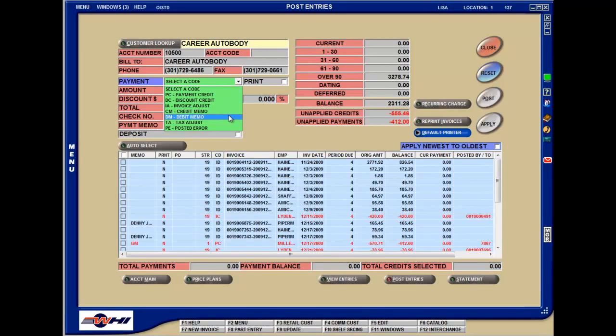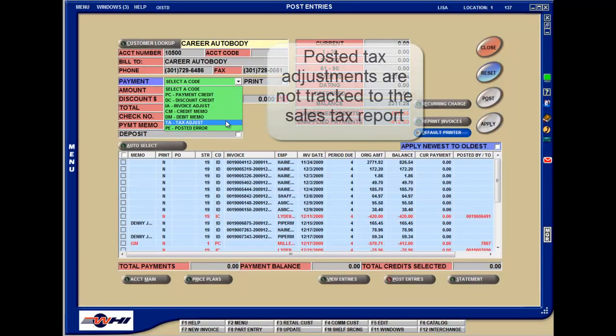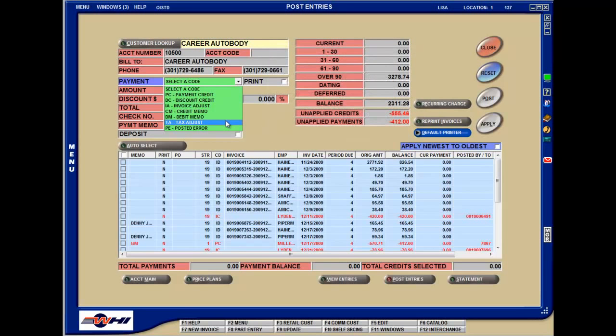IAs are called invoice adjustments and are used to identify any adjustments, debit or credit, applied to an invoice or a balance as an invoice adjustment. TAs are tax adjustments and are used to identify any debit or credit added to adjust an invoice or a balance as a tax adjustment. However, the TA code is not tracked to the sales tax report, so any TAs posted here must be tracked manually. And PEs are posted errors.